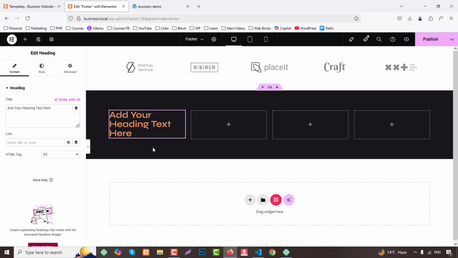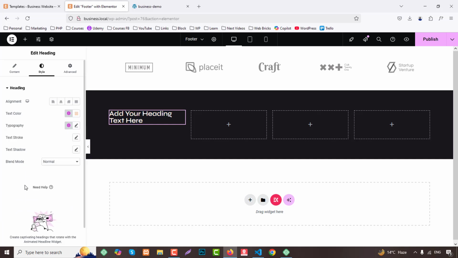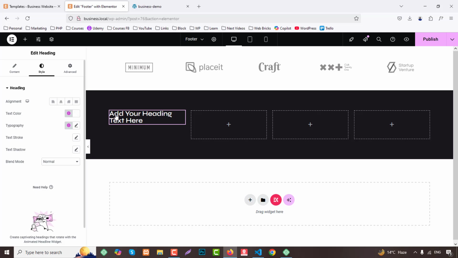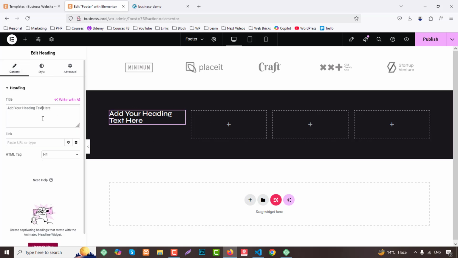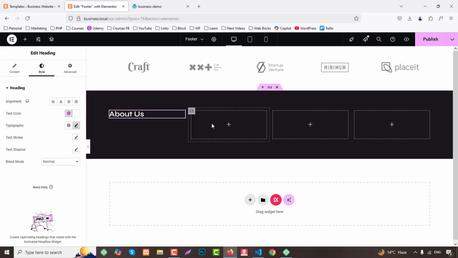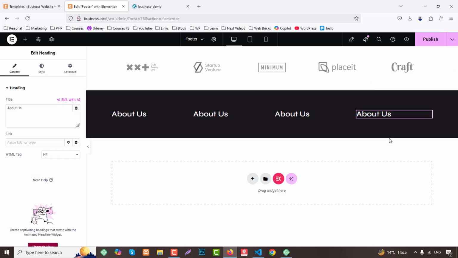So search for heading, and we have like H4, change color to white color, and text will be like about us. Click here, content, and here. So click here and go to style, font size we can choose like 22 pixel or 26. So copy from here and paste, then paste, again paste.